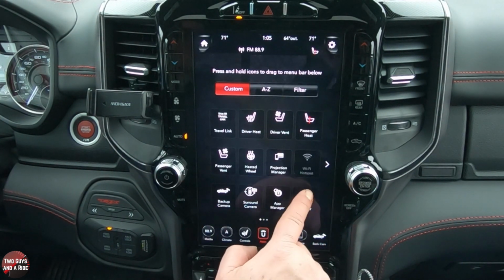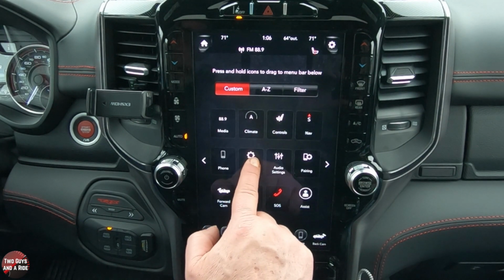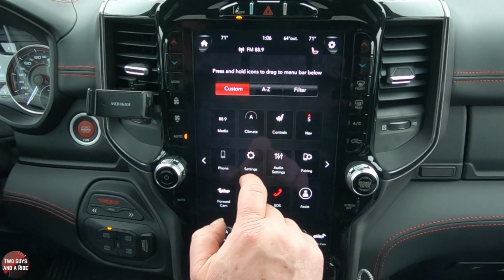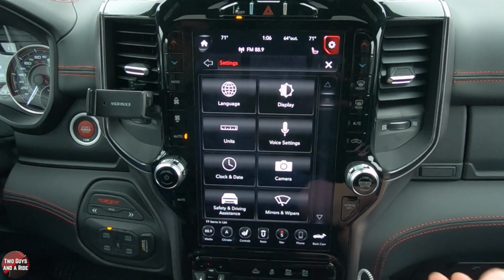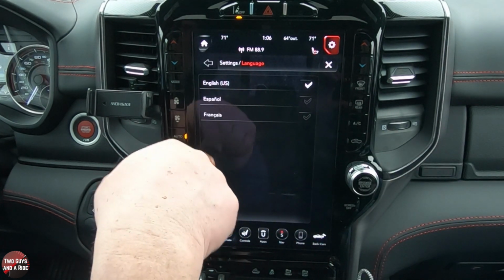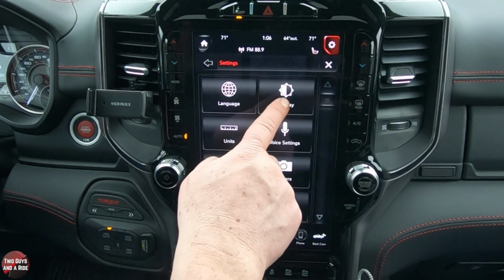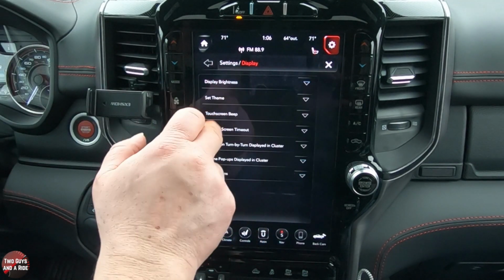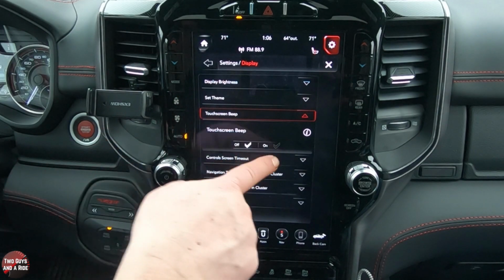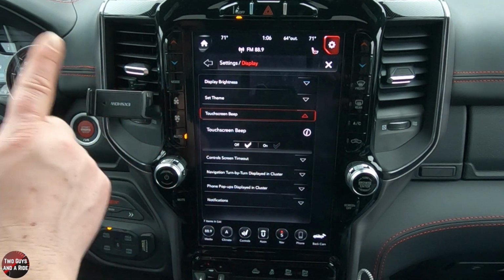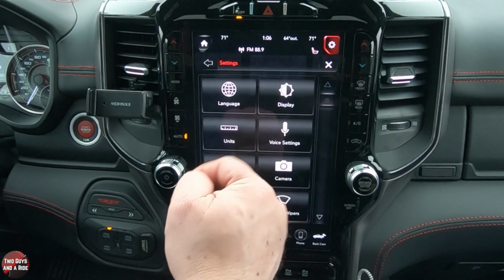Okay, so I want to go into this one right here, which is settings. If I go into here, this is where you can change settings within the system. So language, you can select English, Spanish, or French. And then on the display itself, you can change all these things. If you don't like the touchscreen beep, you just click on it, you can turn it off. And they all work the same way. You have your voice command settings here.